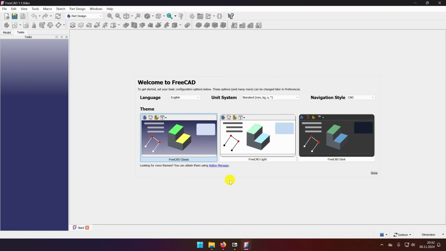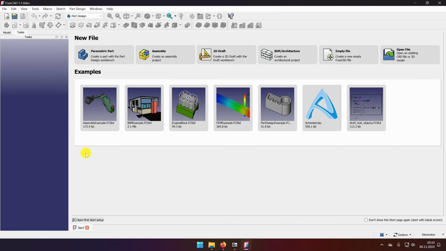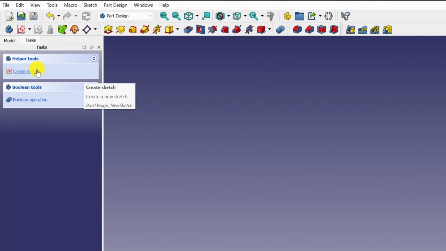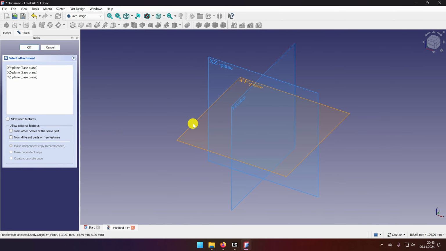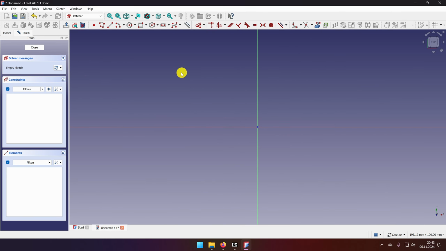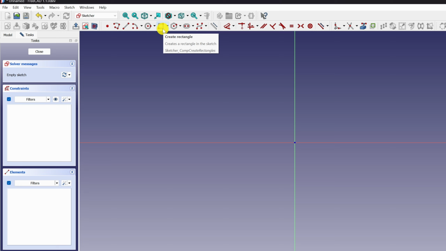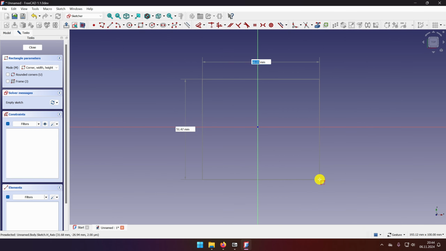And the last thing is to choose your theme. FreeCAD 1.0 has added new light and dark themes, but I prefer the classic. I'm probably just used to it, and I find better visibility in sketch mode in the classic one. Let's select the gesture as well and click done. From here you will be able to create new parts. Let's click the new parametric part. Then we will create a new sketch and select a plane. For this demonstration, let's just select the rectangular tool and draw a rectangle.